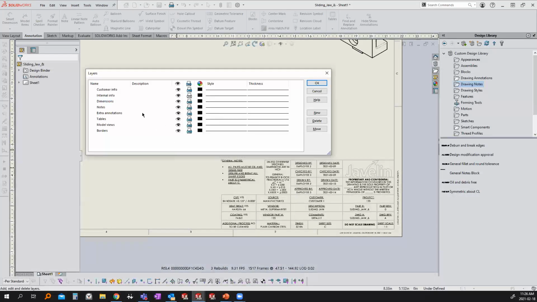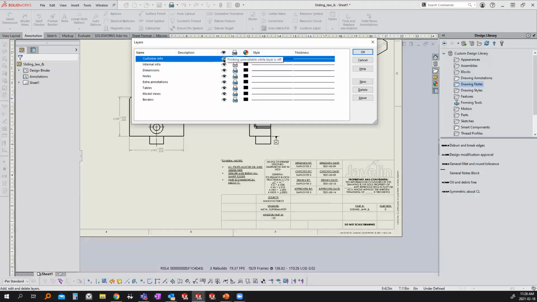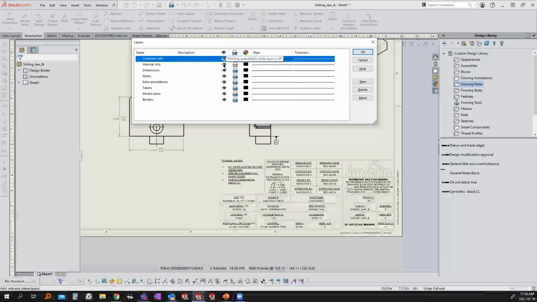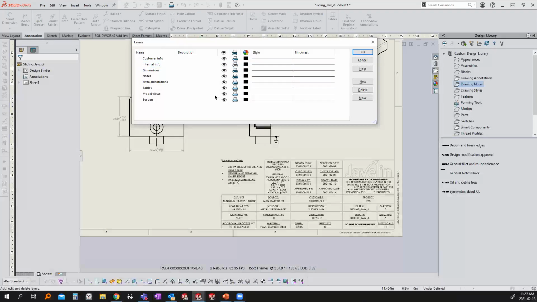But maybe I want to turn off some of my notes. I don't need my customers seeing that. I can quickly turn off all my notes. Maybe I have specific customer information that I want to hide or internal. And so we can hide all this, stop the printing of it very quickly. And it's all just naturally propagated.